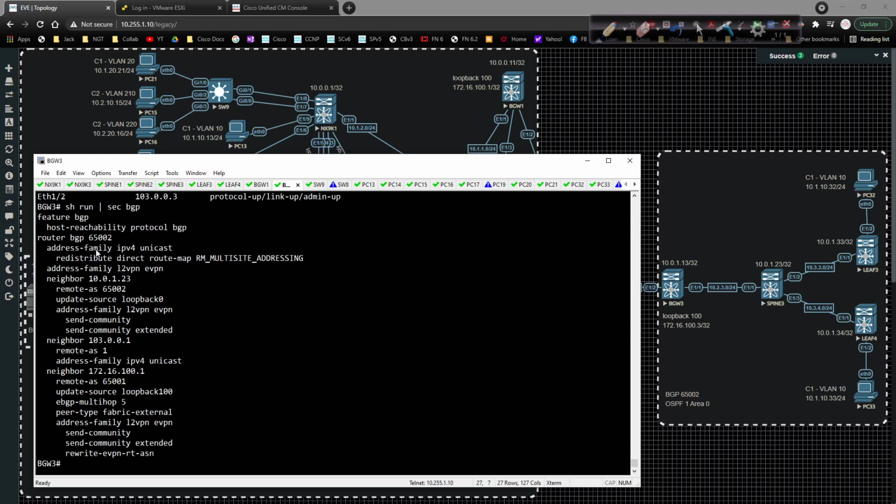What we had to do was configure BGP, host reachability protocol BGP, and all that type of stuff is in play. Then I went through and did global BGP. I set up a peering to my local provider. This is the DC1, and this is a peering to the DCI. Then I'm advertising the address family IPv4 unicast.